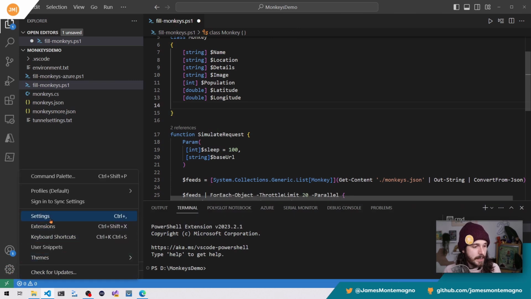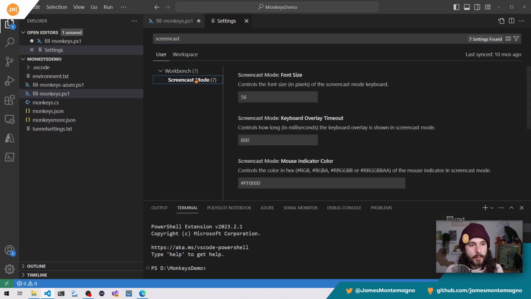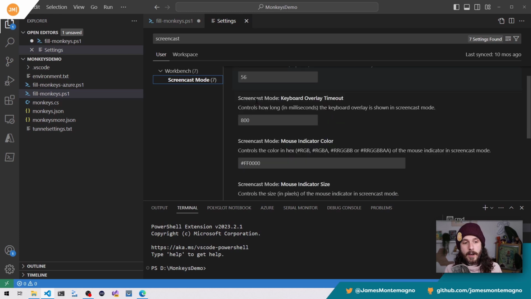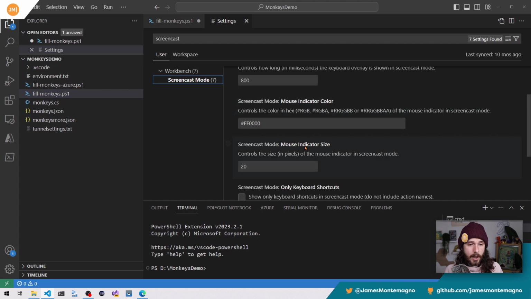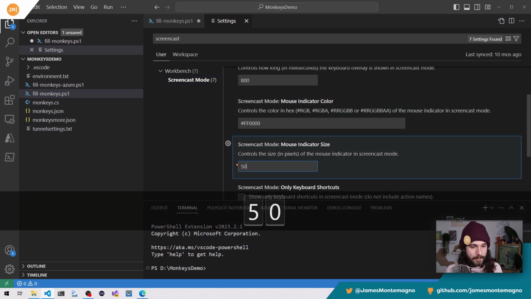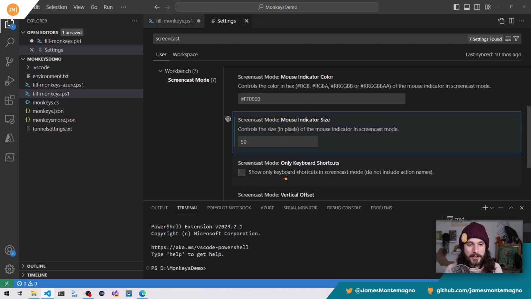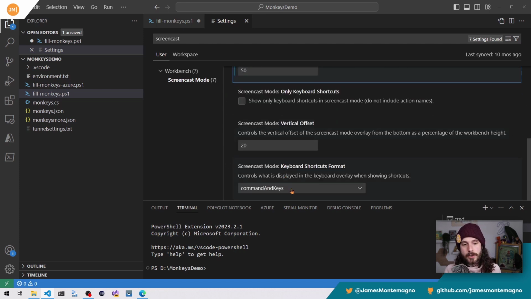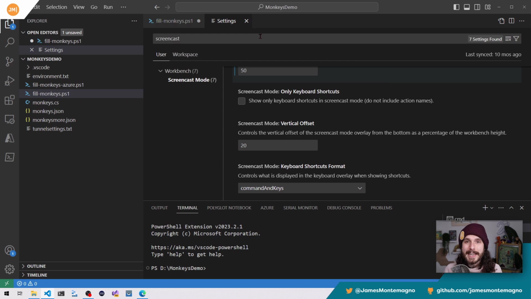If I go into my settings over here, I can type in Screencast. That's going to pull it up right here. You control the font size, the overlay timeout, the mouse color, the mouse size. So if I wanted that to be 50, for example, that would control that in pixels on the screen. So now you can see it's nice and big, which is cool with my big mouse on there too. And there's a bunch of other modes on here that you can turn on, which is really, really nice. So that's one just built in automatically into VS Code, that Screencast mode.